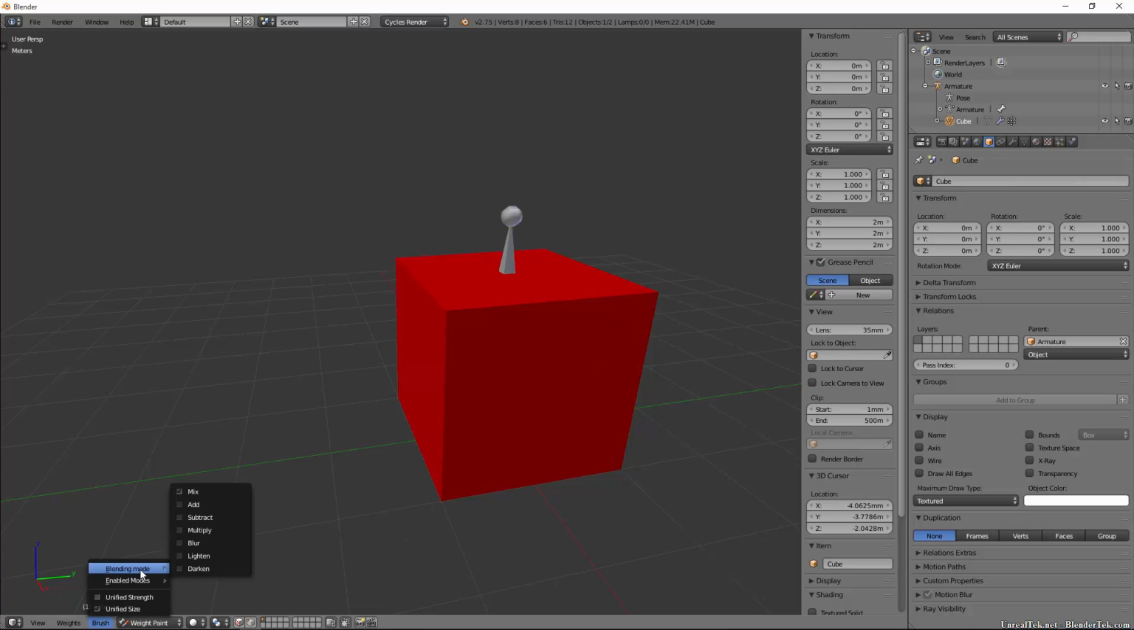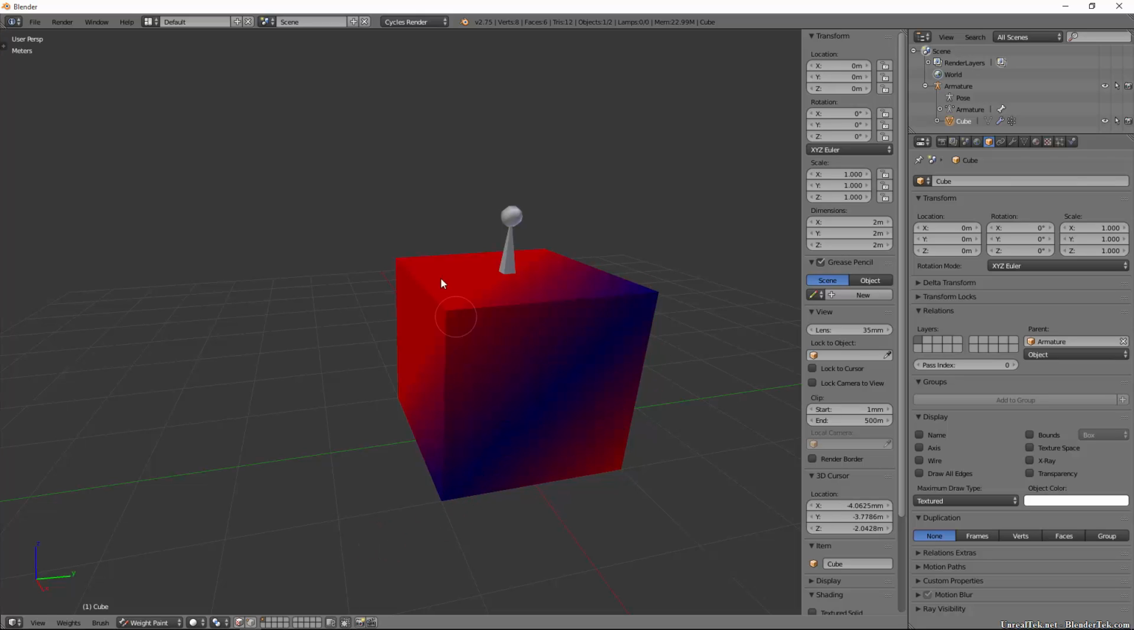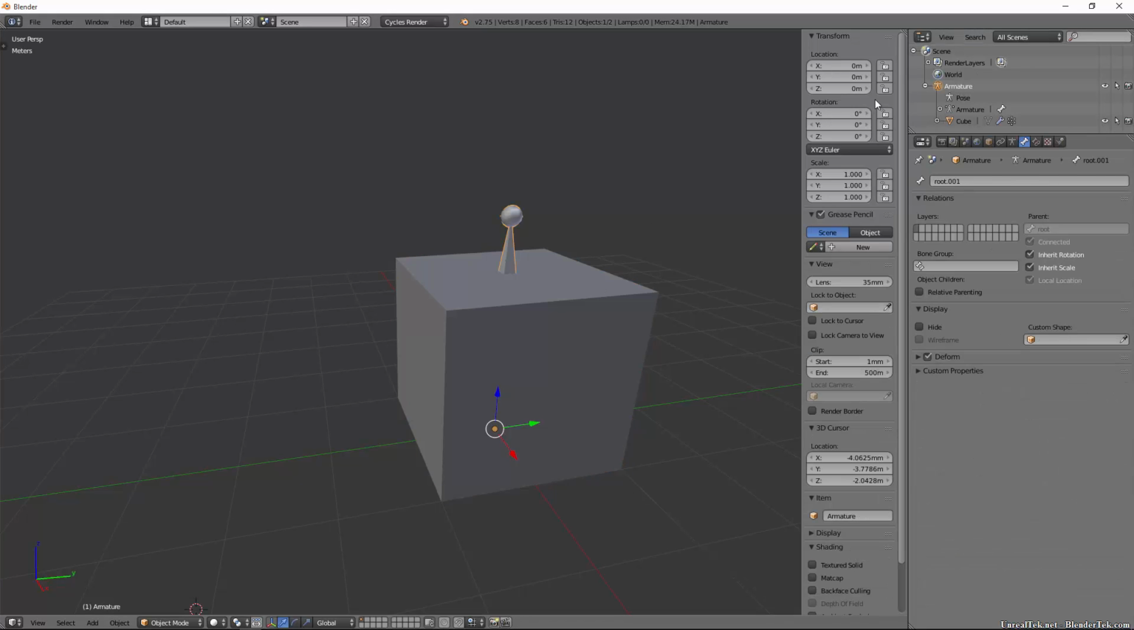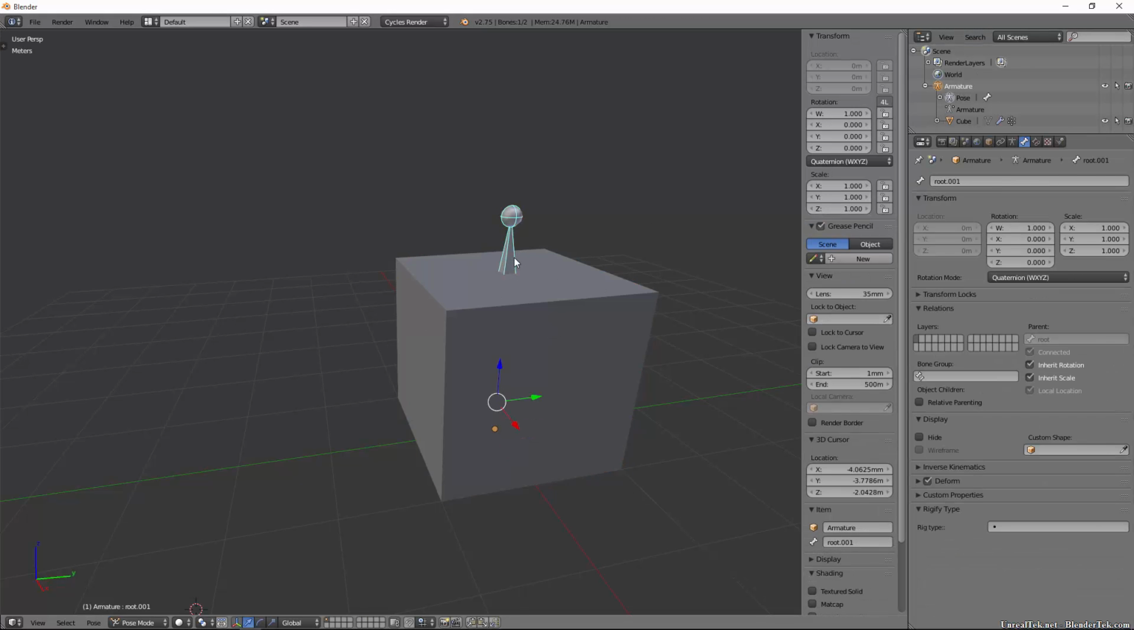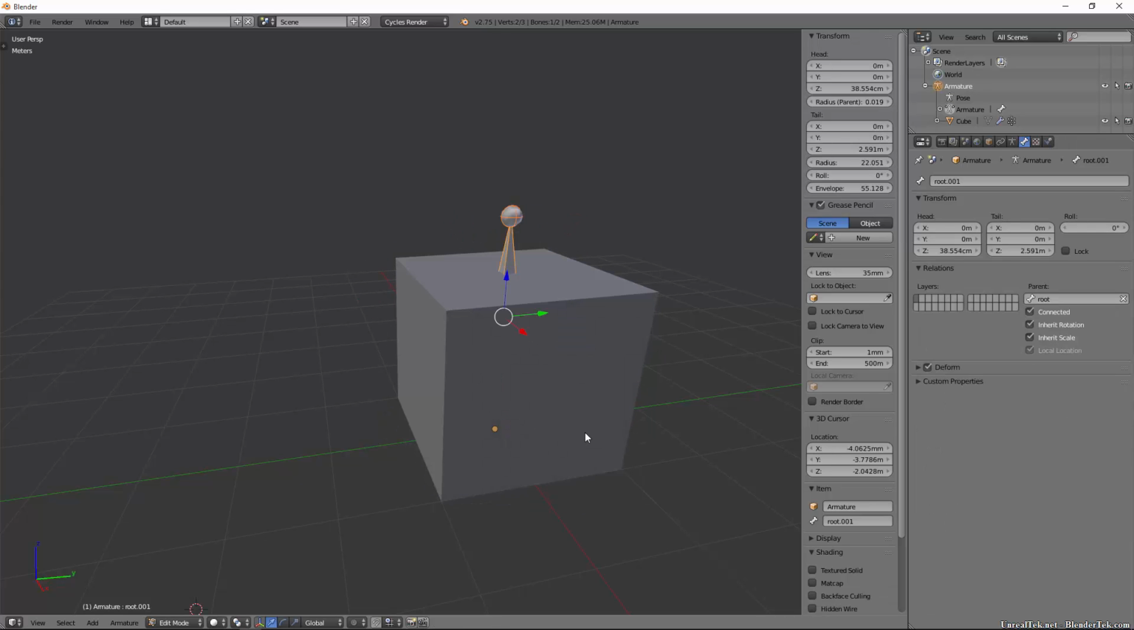Where are we blending? I want to subtract. There we go. So we'll just make it do some funny things. Alright, so now if we select that bone again and Control Tab to go into pose mode, now when we rotate it, it does funky things. So that'll allow us to do an animation. So let's just export this.